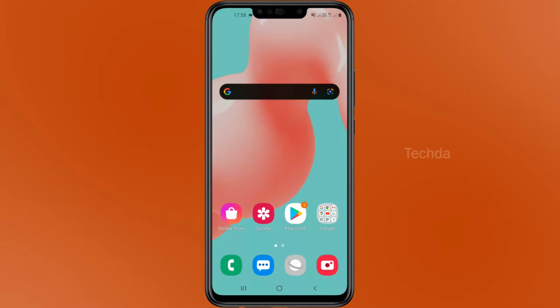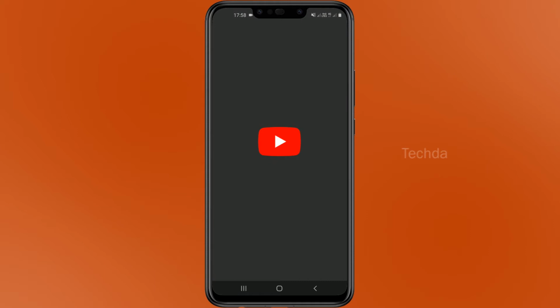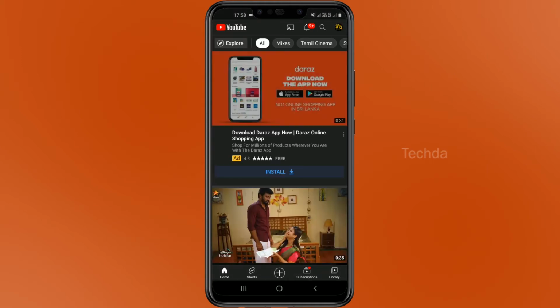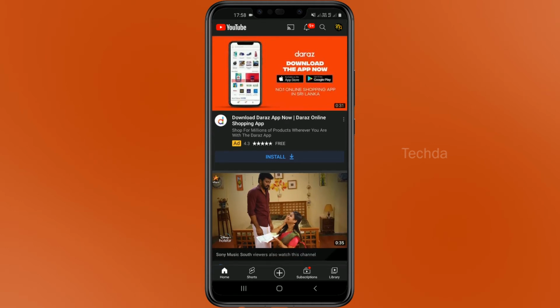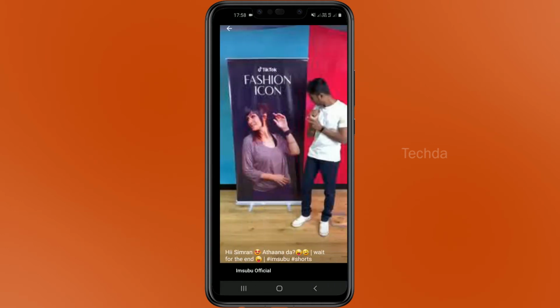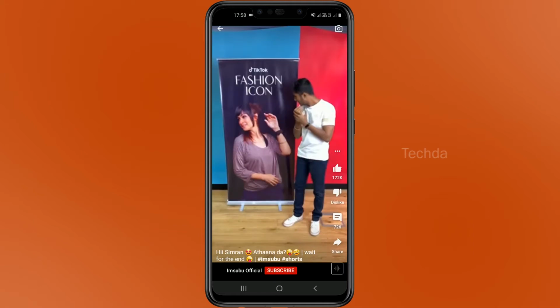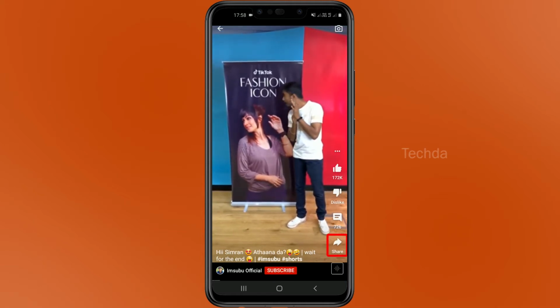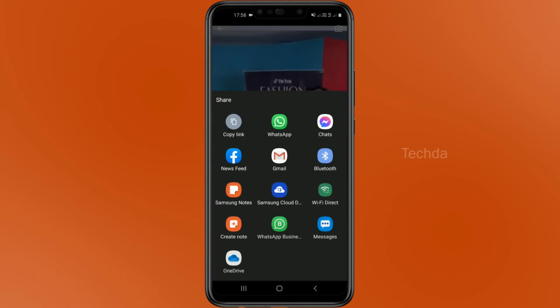First of all, open YouTube. Open Shorts. Copy the link of the source that you want to download by clicking the share option. Copy link.